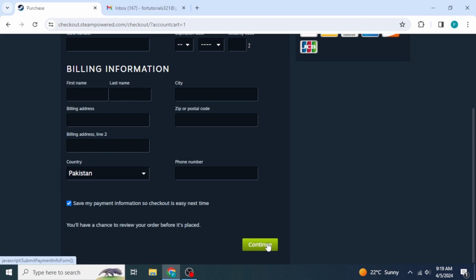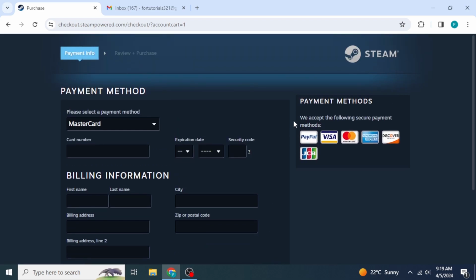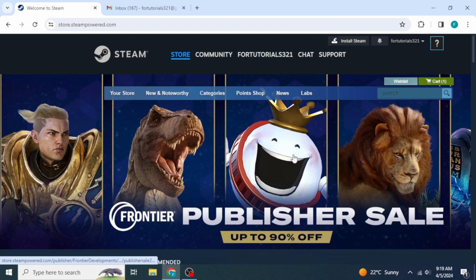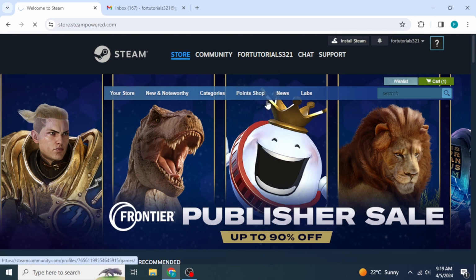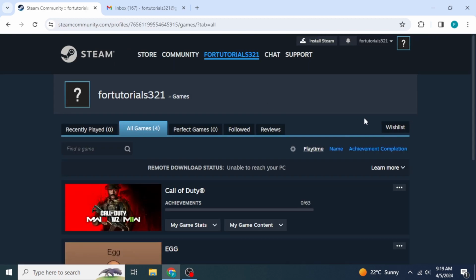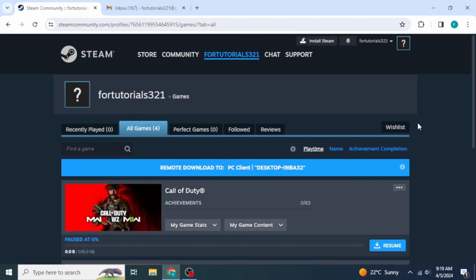To go into your library, you're going to scroll back up and then click on the Steam logo on the upper side of your screen to go back to the home page of Steam. Now you're going to move your cursor over your username, and from the drop down menu, you're going to click on Games. Once you click on Games, you should be able to see all of your games here.